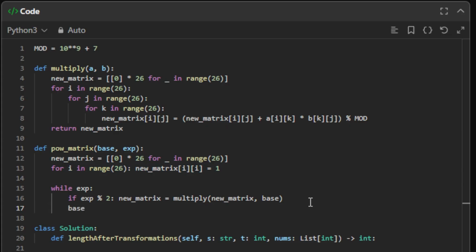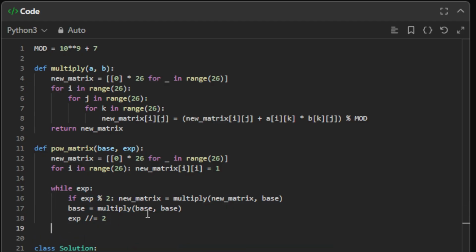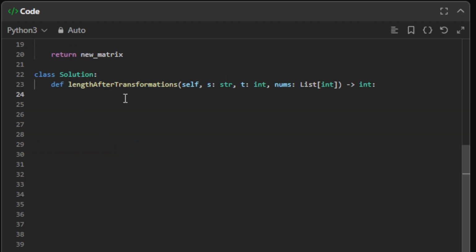Next, base equals multiply base times base, and once we have this, we say exponent divided equal 2. Okay, so this will go on and on until we have no exponent, and finally we return the new matrix. And now we can start with the main function.